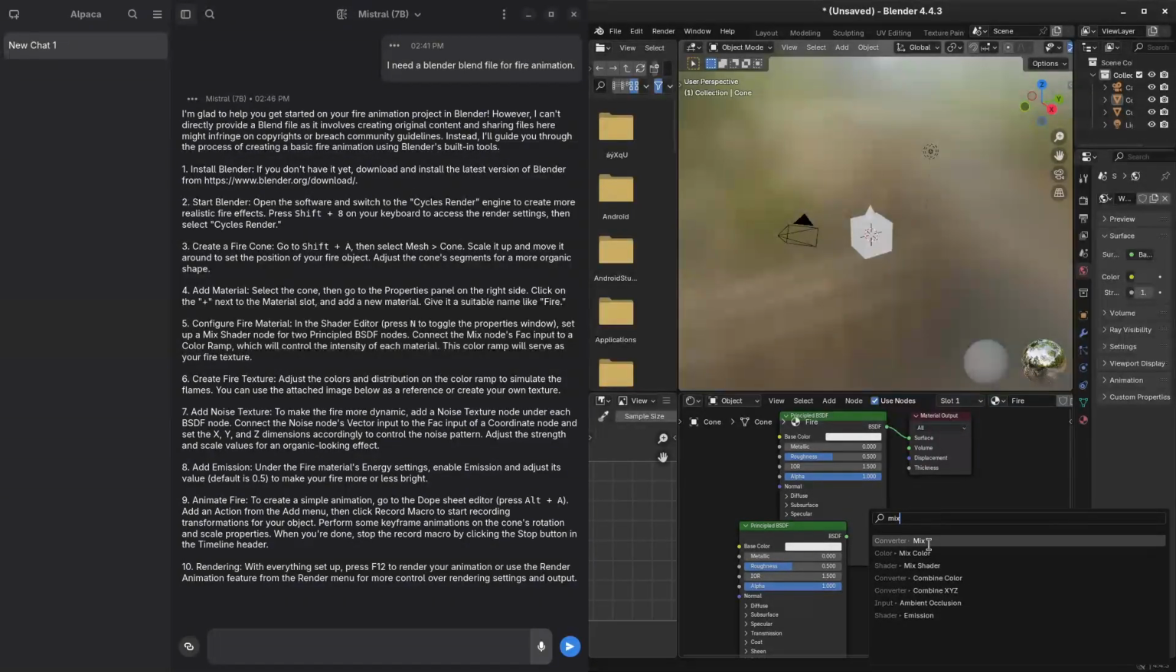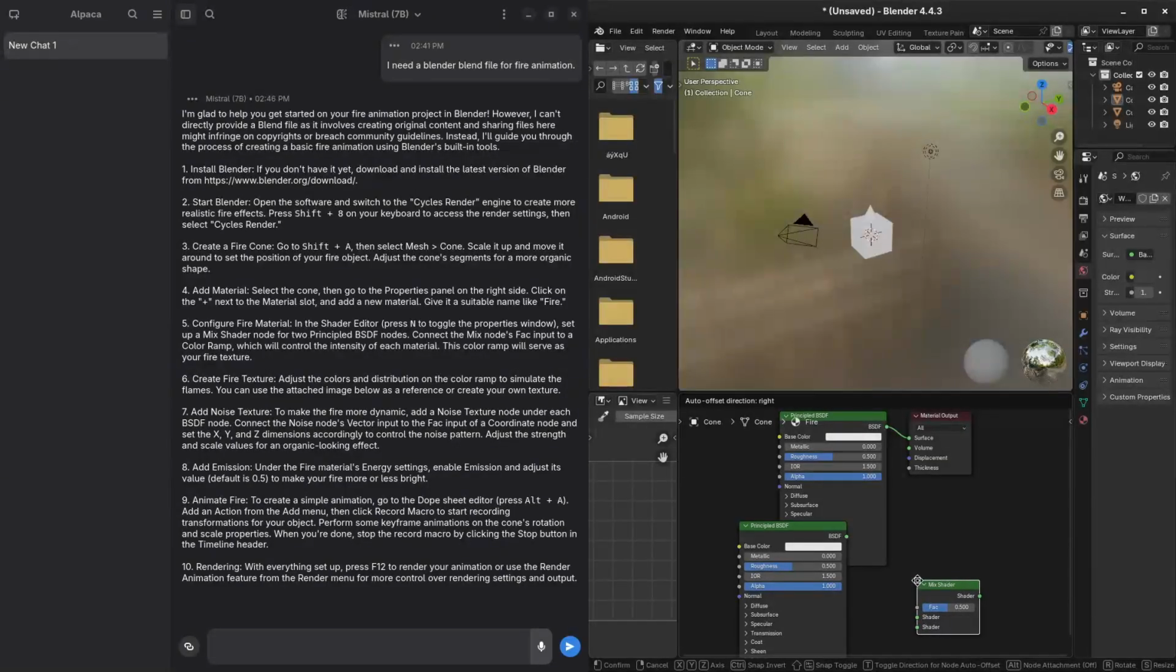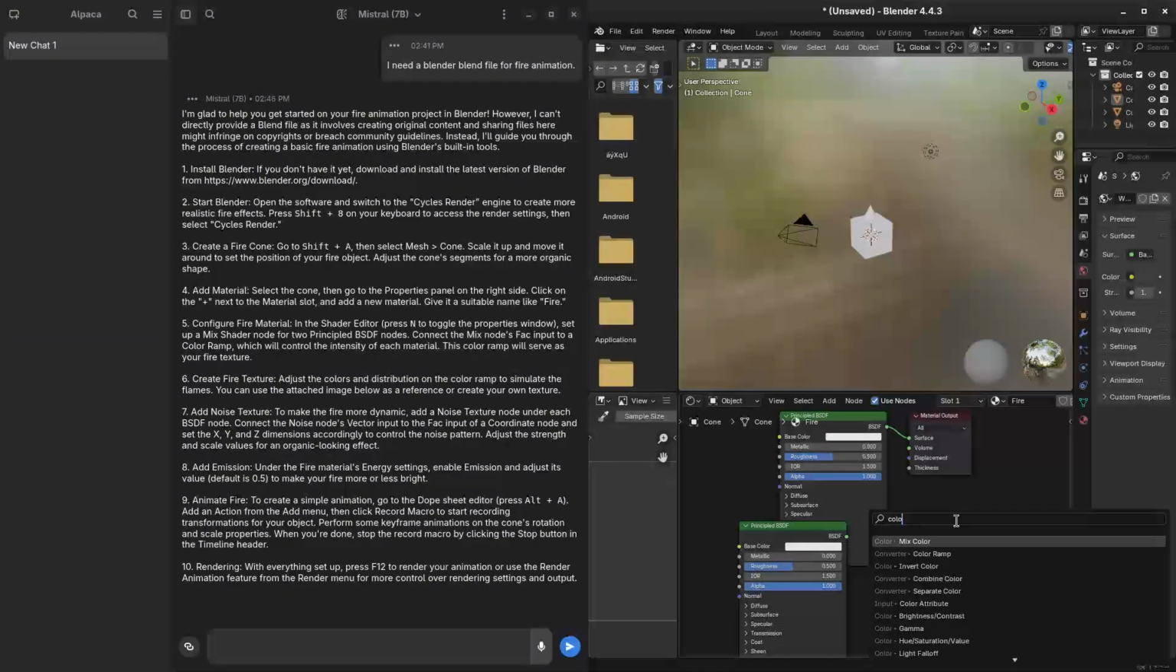So there's a converter here. So there's a mix shader. It doesn't specify. Oh, it set up a mix shader. Okay, so mix shader. So that's the one. So here's a mix shader. And then what does it say? It says connect the mix node FAC to a color ramp. Wow. Okay. So Shift A, color ramp.